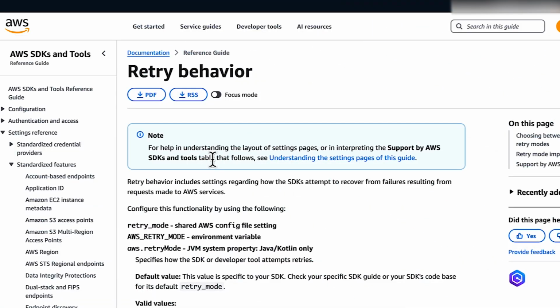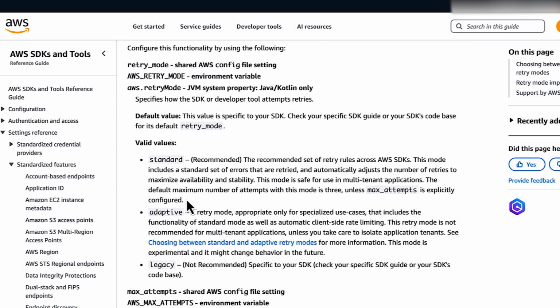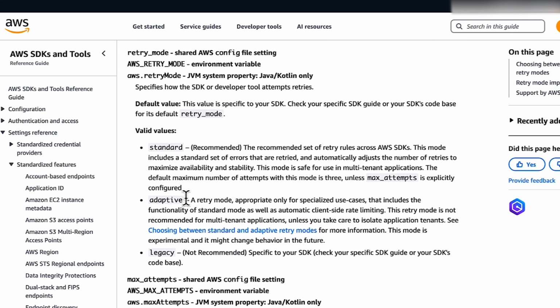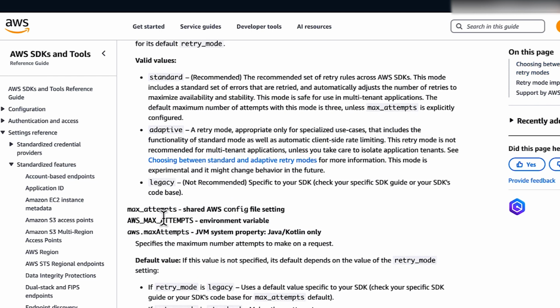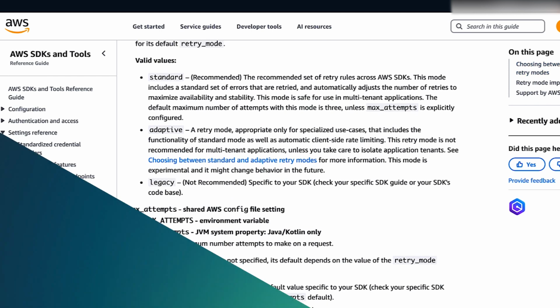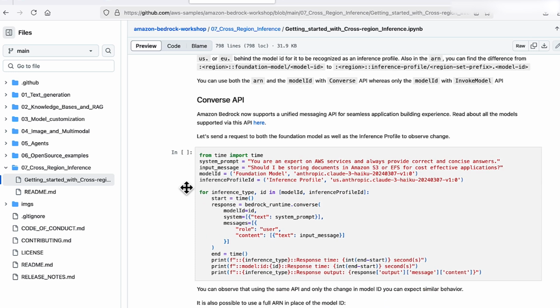If you do hit throttling limits, then it's a best practice to implement retry logic with exponential backoff and random jitter in your application. If you're using AWS SDKs, then refer to the retry behavior documentation. For high throughput workloads, consider using cross-region inference profiles to dynamically route traffic across AWS Regions for improved availability. Here's the code for this approach.